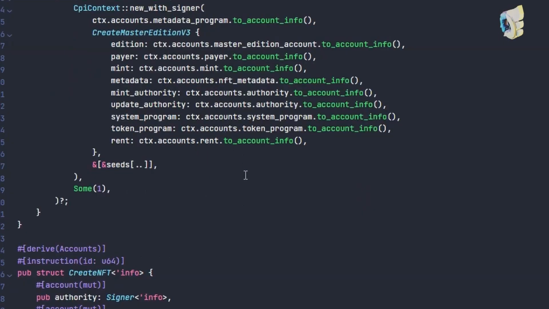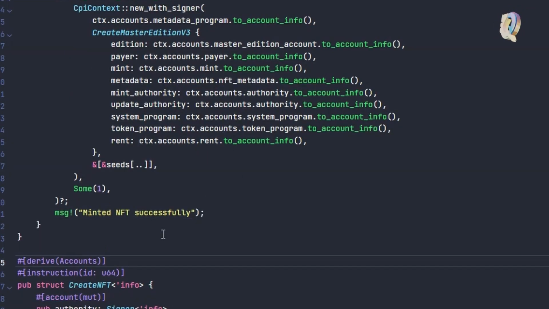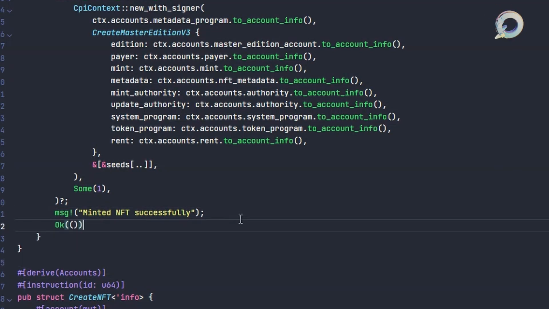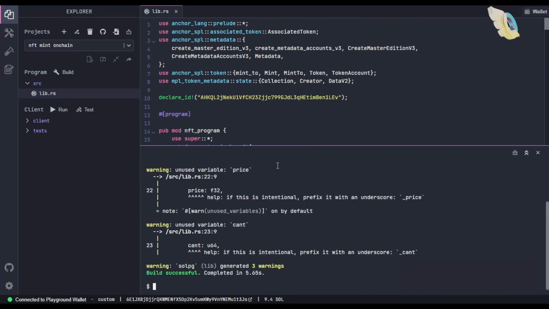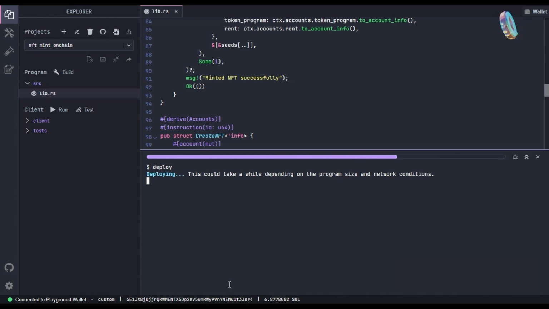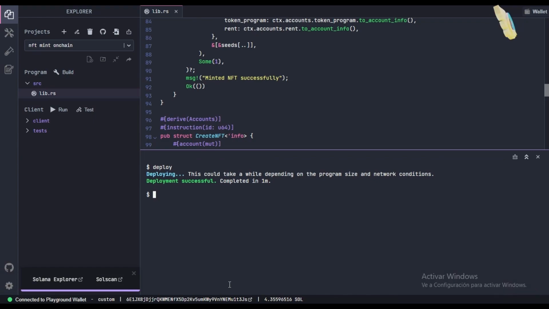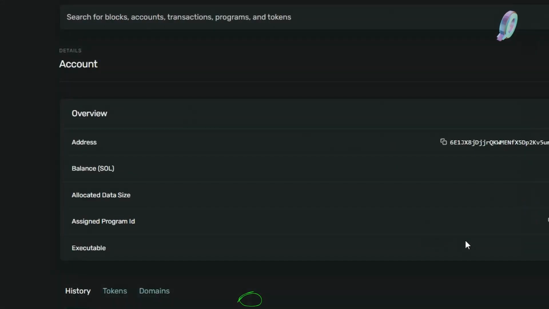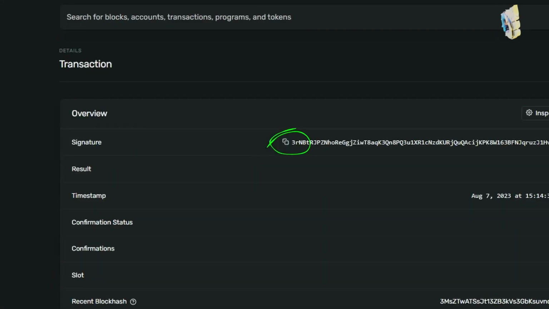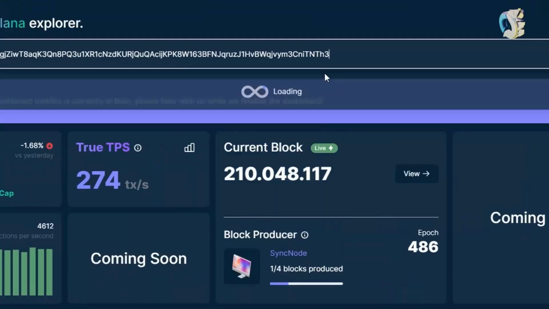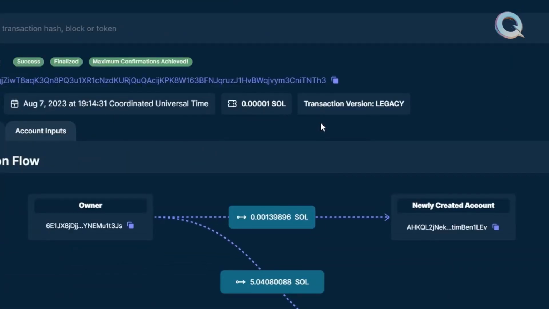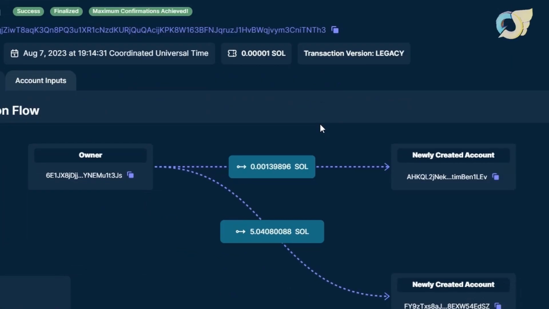At the end, a message that the NFT has been successfully created, and we complete the function with this Ok. Let's execute build in the terminal, and we get the result build successful. Now we deploy our program with deploy. And after completing this process, if we go to the transaction history of the wallet associated with SolPG, we can copy the transaction hash in Solana FM. Using the QuickNode devnet, we will paste this hash to verify the details of the creation of our program.